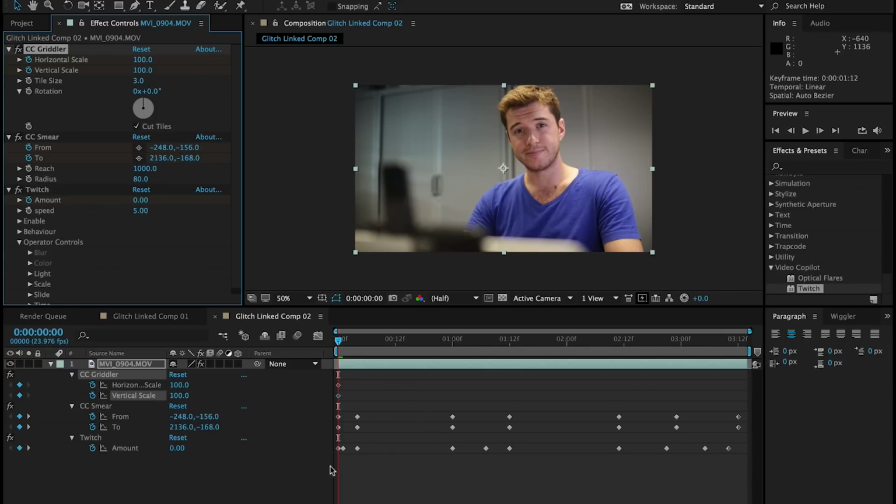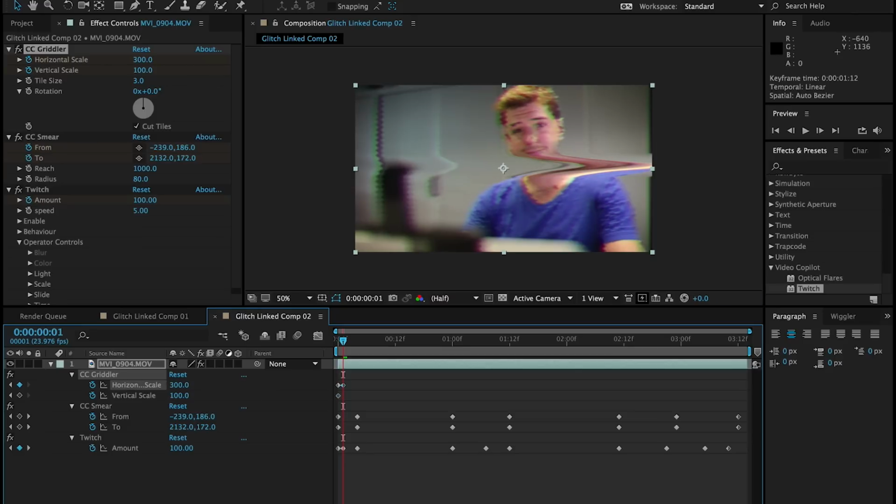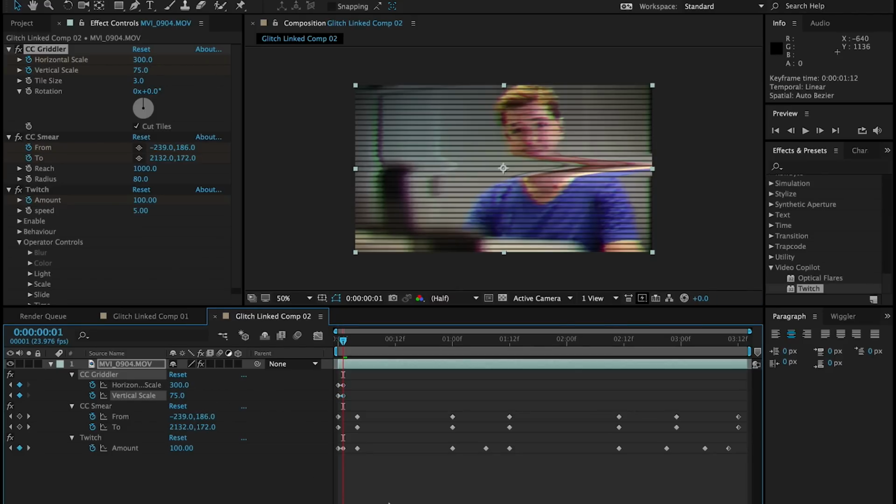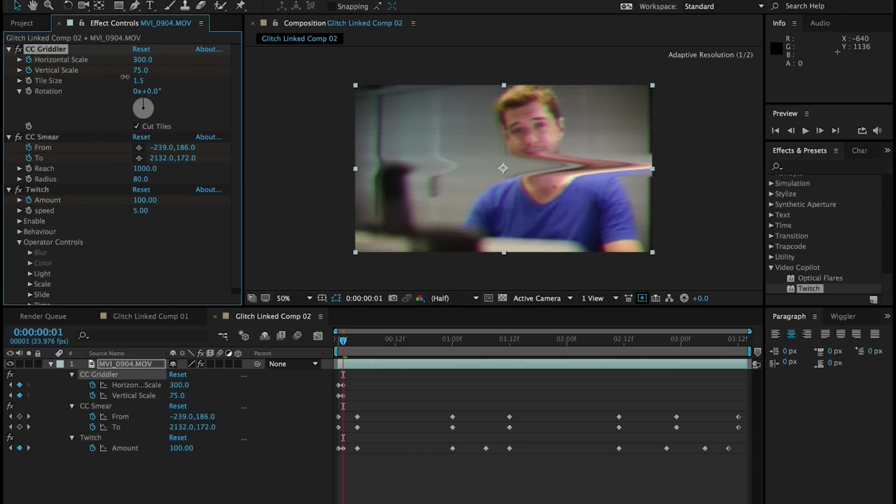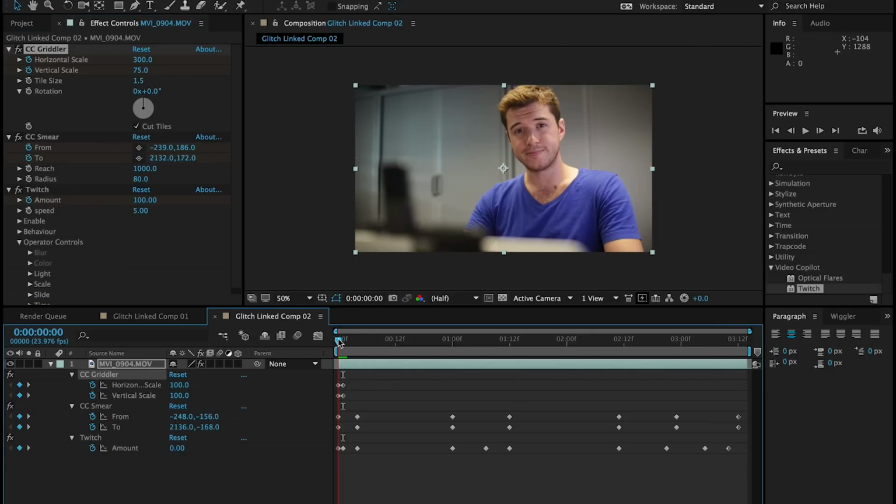Now, these are set to 100 on the very first frame. So like with Twitch, we're going to go ahead and move forward one frame. And then horizontal scale, we're going to put at 300. And vertical scale, we're going to put at 75. Now that doesn't look all that great. So perhaps if we make the tile size... Yeah, let's make the tile size 1.5 instead of 3. That'll give us a better effect.